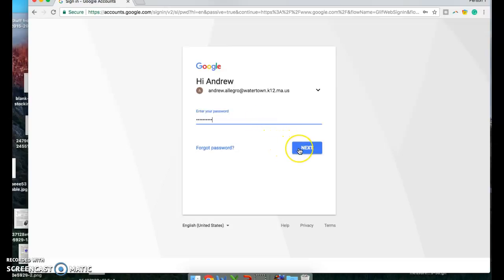Never show anybody your password. Ask a teacher or ask the technology people in the library for help if you forgot your password or you even forgot your email address.